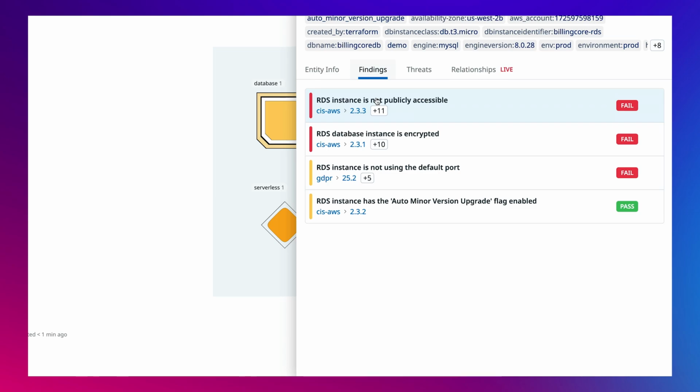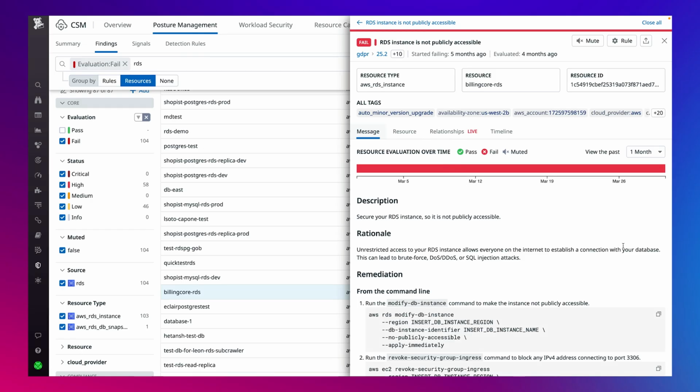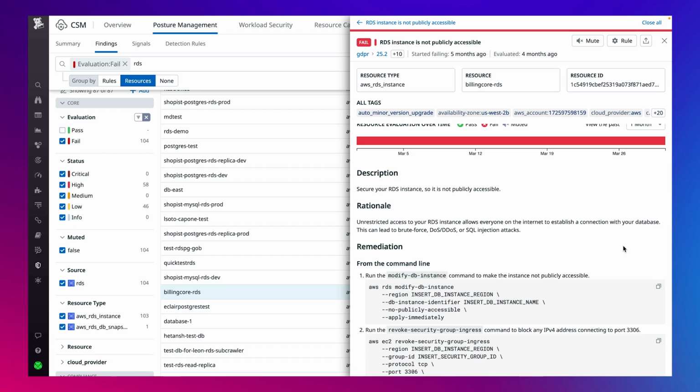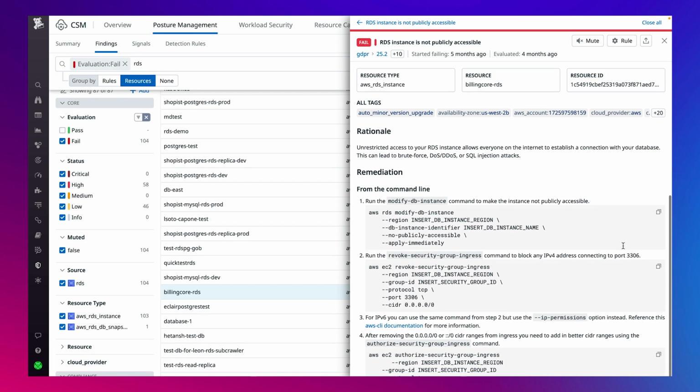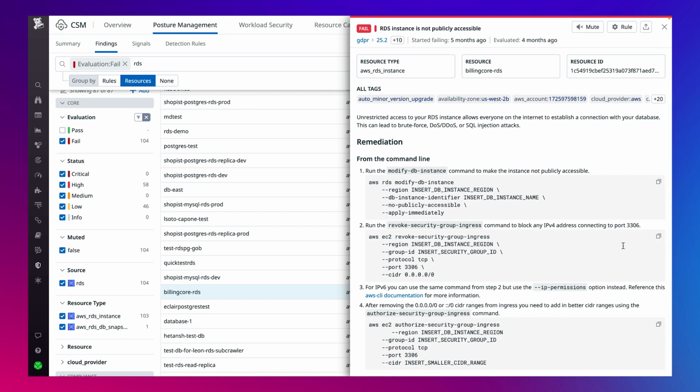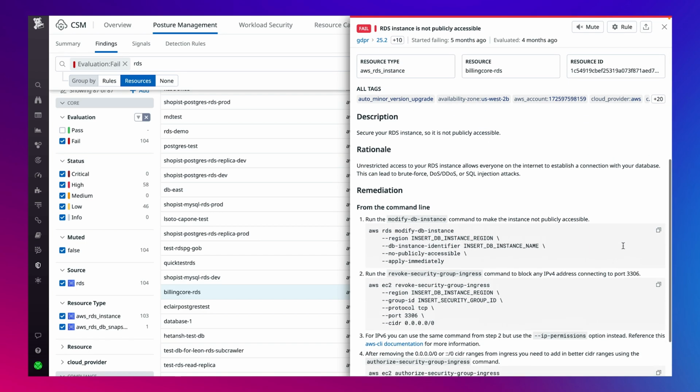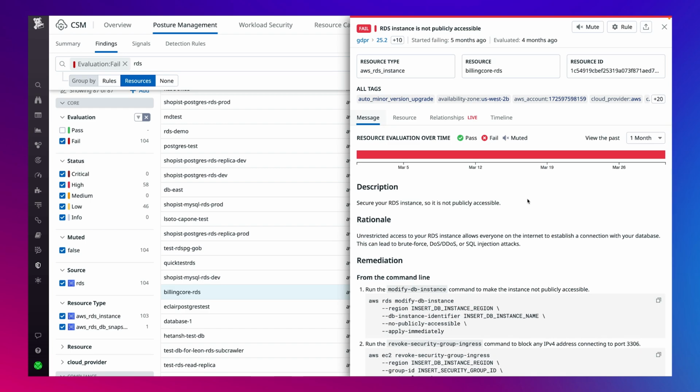To remediate this misconfiguration, I don't have to be a compliance or security expert to understand what's going on or how to remediate this. Each finding clearly defines why this is considered misconfigured, why this is bad security practice, and how to remediate it so I don't have to wait for the security team.